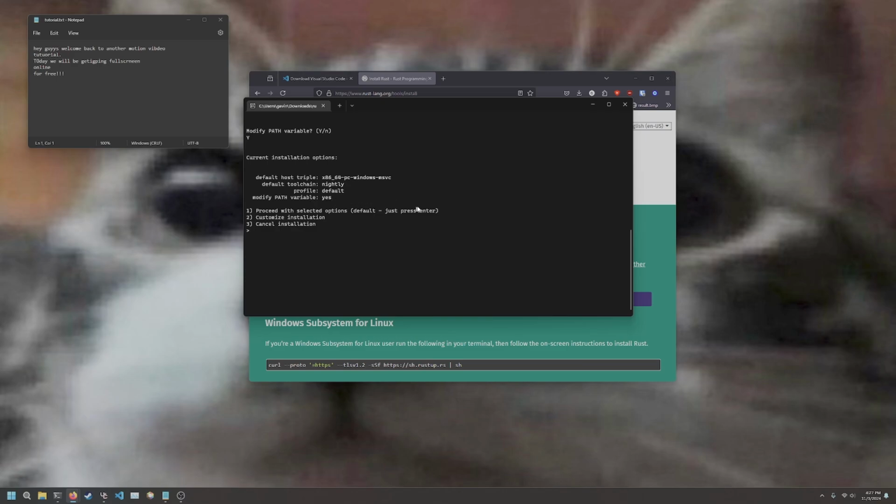So just verify that yours looks like this. You want PC, Windows, MSVC, nightly, default, and yes. And if all that looks correct, you're good to go. When I press 1 and enter, it'll probably ask you to install MSVC. That'll just take a bit longer, but that is expected. I already have it installed, so it will not ask me, but just know that that's normal.